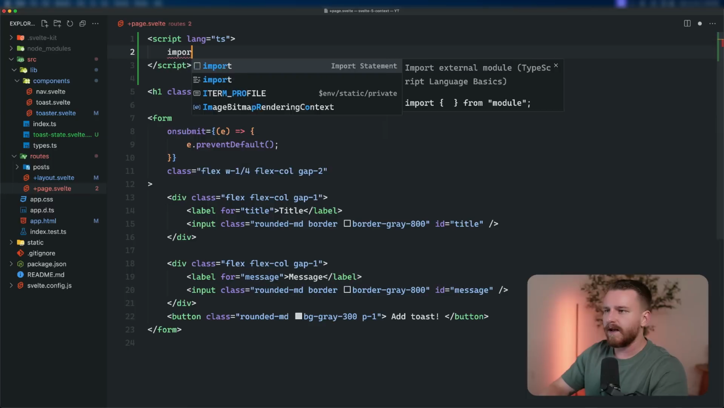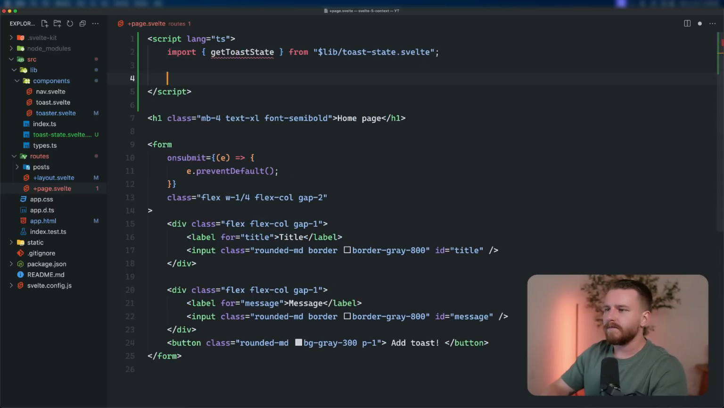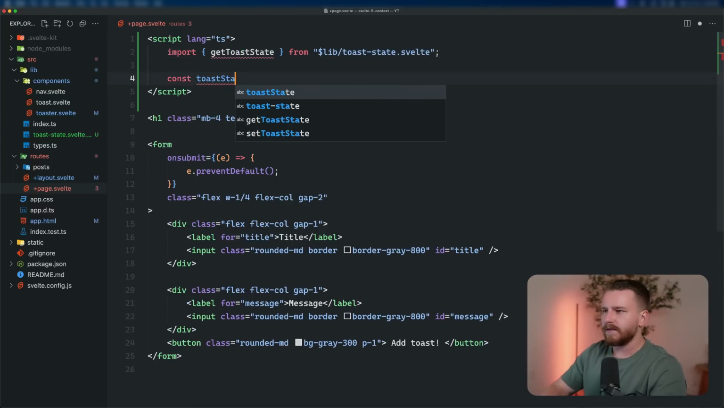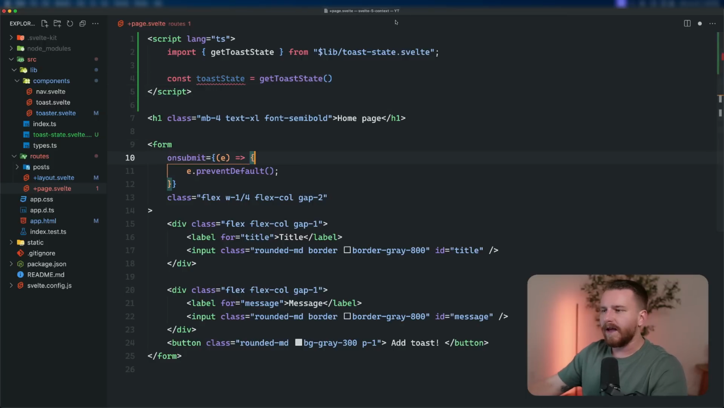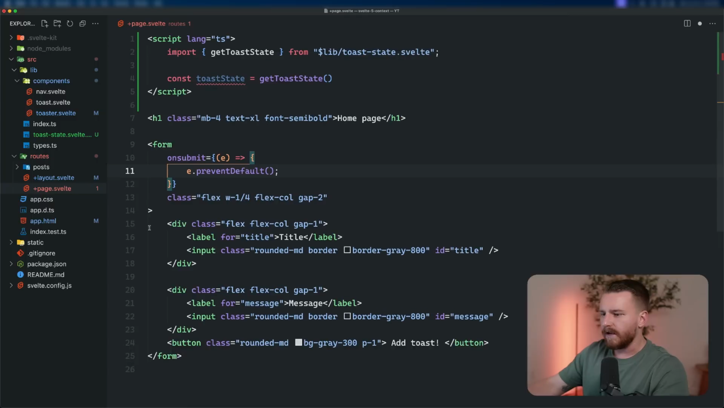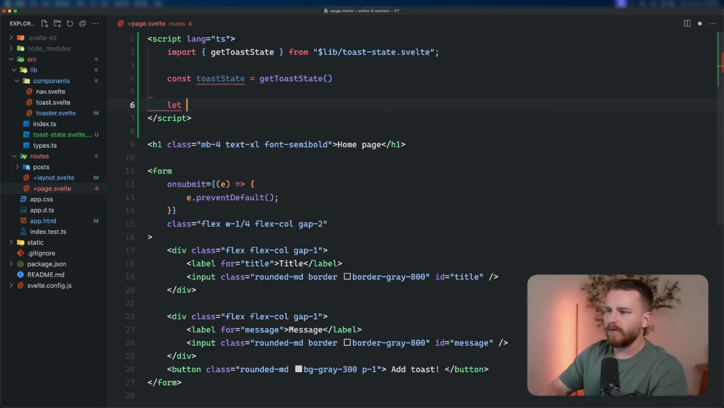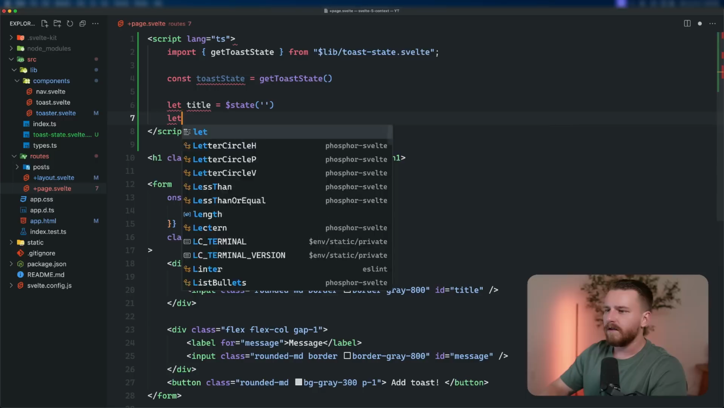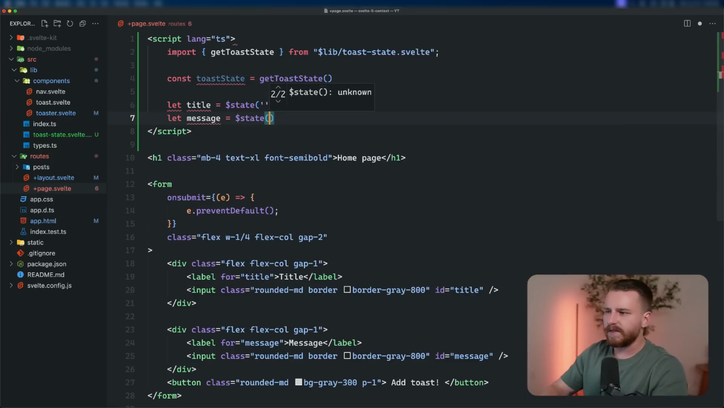So we'll set up a script tag, get toast state. Toast state is going to be equal to get toast state, just like this. And now we have access to the toast, but we also have access to those methods as well. And now for this form, we're going to bind the value of each of these to a reactive state variable. So we'll say title, it's going to be state. We'll also have message, which is also going to be state.